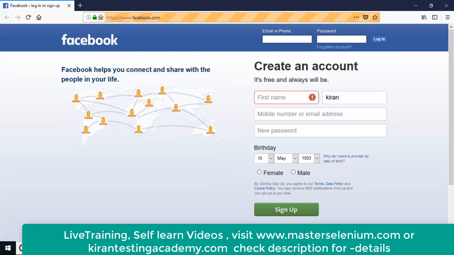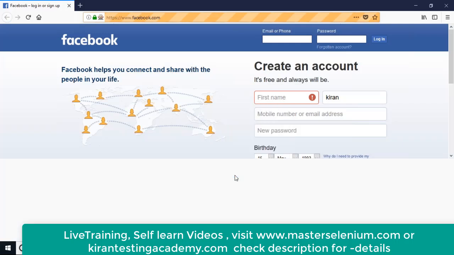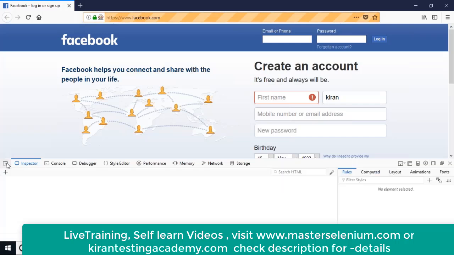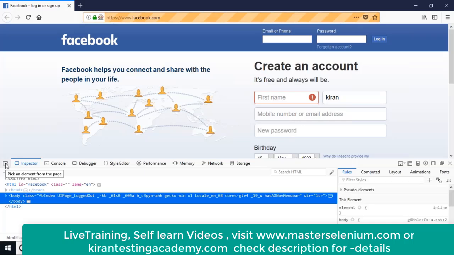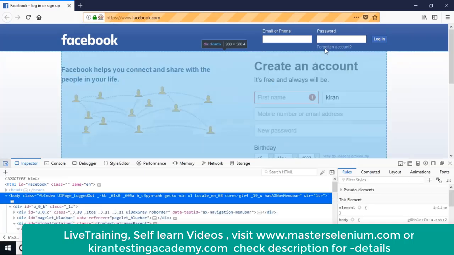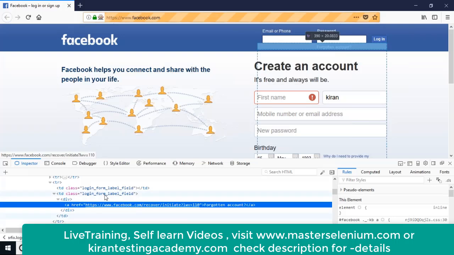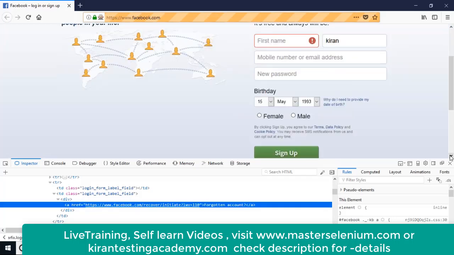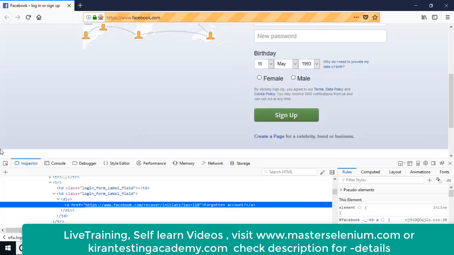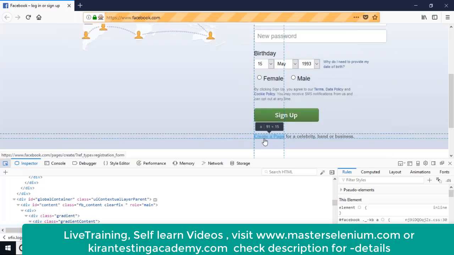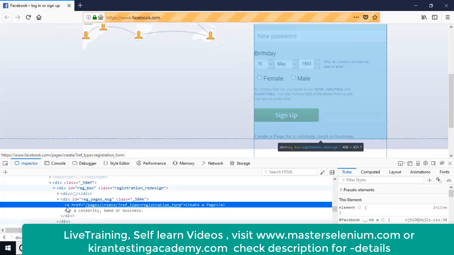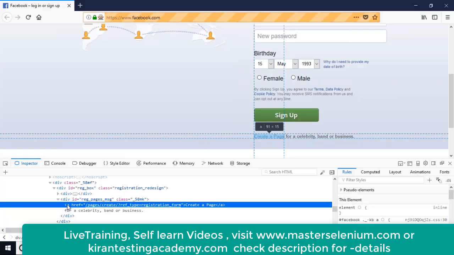Simple. Once you try to identify any element, go to inspect element. To get the properties of an element, pick an element from the page, click on this, and move your mouse onto the element you want to know about. I want to know the details of this forgotten account. Just click there. If the tag name comes as A, then that is nothing but a link. Just remember it. If an element has a tag name called A, that element can be considered a link without any doubt. Here I'm clicking on create a page. It also has A as the tag name. So it's a link.